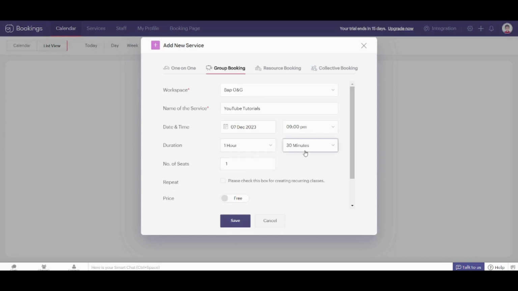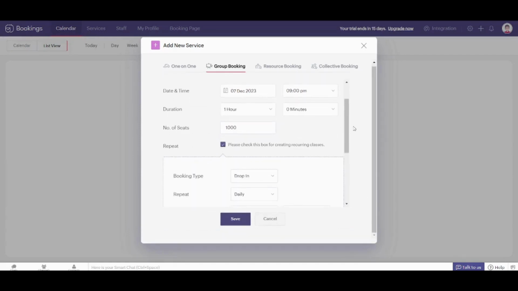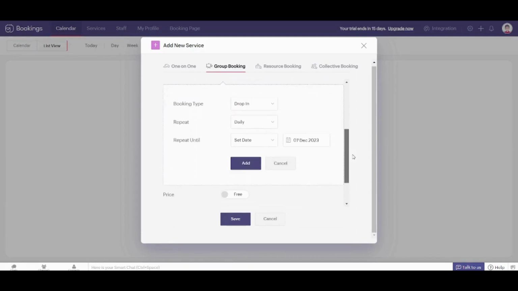You can also choose the number of seats. So for example, I want to give this tutorial to 1,000 people. You can also repeat it by checking this box, and here it will ask you about the booking type, how often you want to repeat it, and until when you want to repeat it. I will just cancel this.